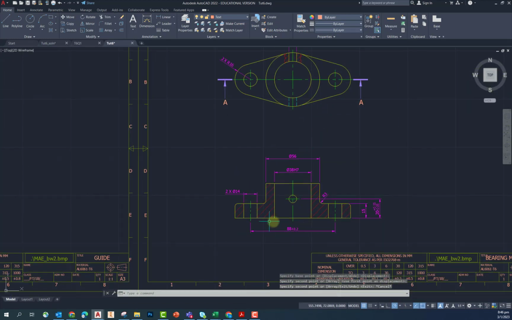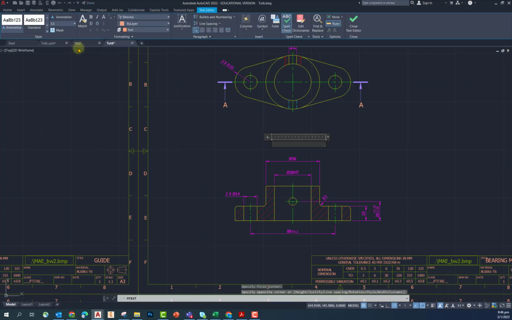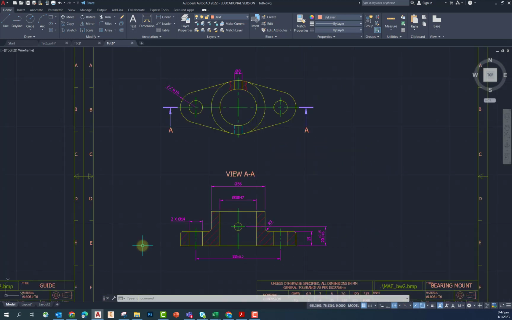Then what you need to do is label this view. Click text, draw a line here, draw a box here, highlight this, change to 5 first, enter, and then just type view A dash A, capital letter V. Once done, you can place it here. View A dash A is this one. So this marks the end of the video.